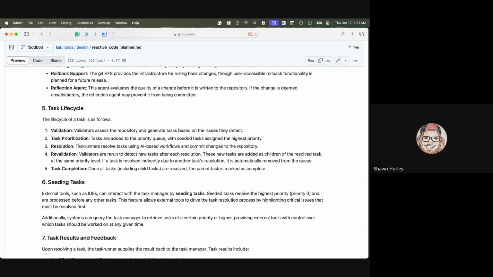Once the task manager runs and resolves an issue, we rerun the validators to make sure that there are no further issues. If there are more issues that were introduced by that change, we call them child issues. These child issues get added to the front of the queue, and we go through all of the child issues of that parent issue, making sure that we fully solve that one issue. So once all the tasks and all the child tasks are completed, we'll be considered done.